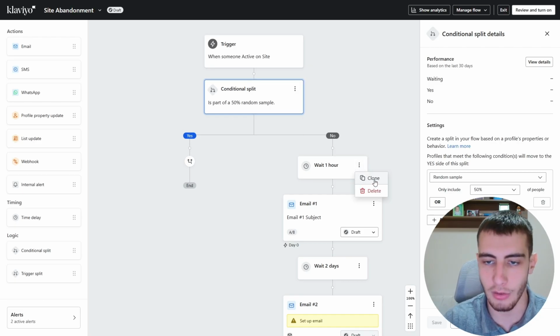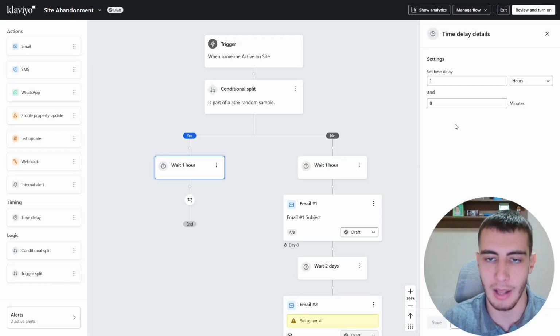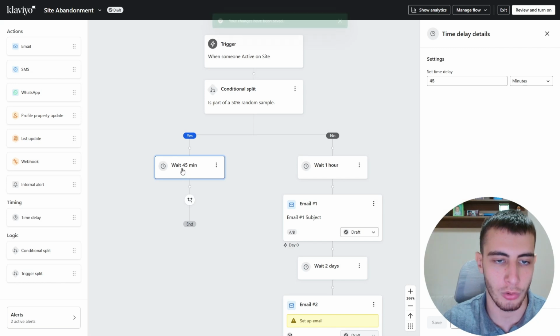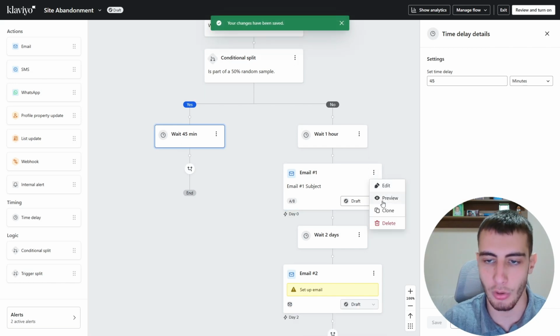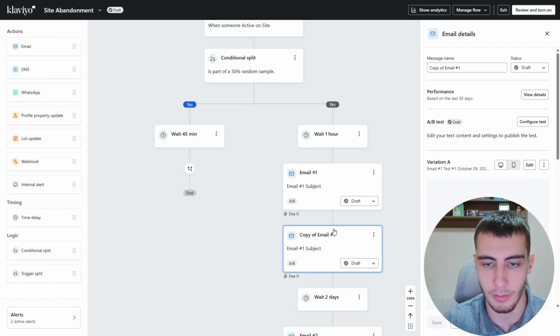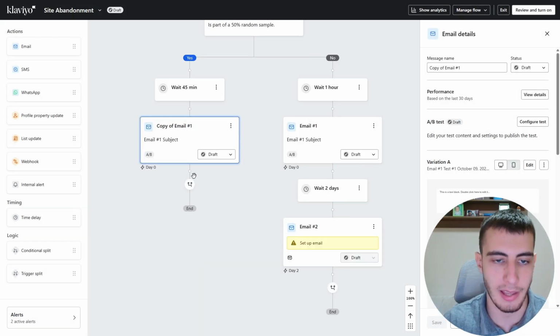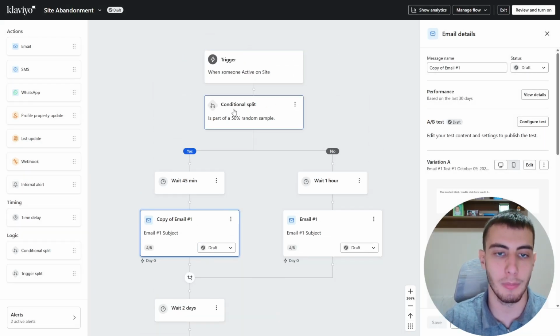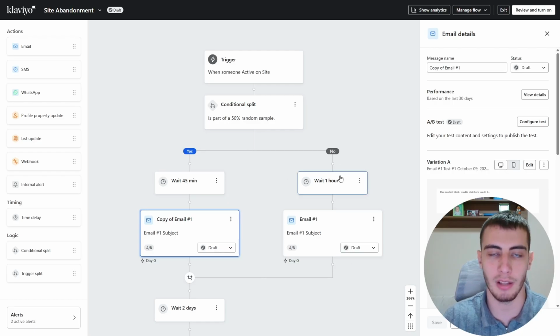So you're going to take that, you're going to clone this time delay, drag it here, and let's say you're testing, let's say 45 minutes versus 1 hour. You're going to drag that, right? And then you're just going to clone the email. So you're going to clone the first email like this, drag it here, and then let's say you don't want to test after this one, you want to keep it to 2 days, you can just make this join. So this means that half of the people are going to go here, half of the people are going to go here. So 50% are going to wait 45, 50% are going to wait 1 hour.